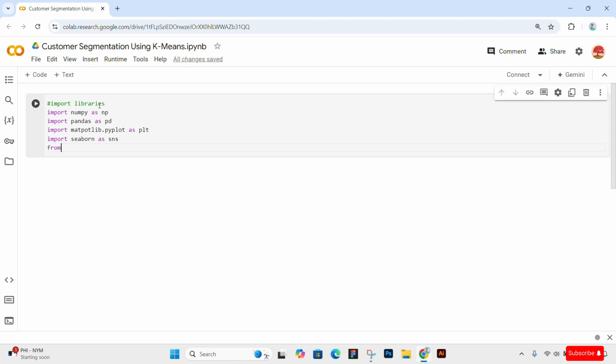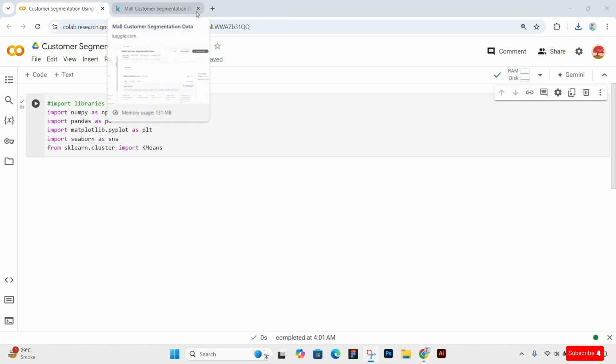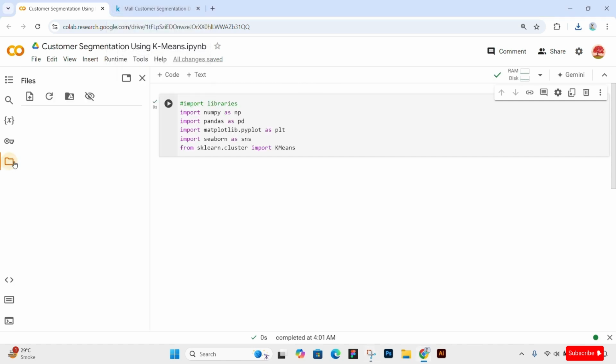So simply, from sklearn.cluster import KMeans. What is K-means? I will explain later. So now run our cell. After our cell, let's check our libraries.